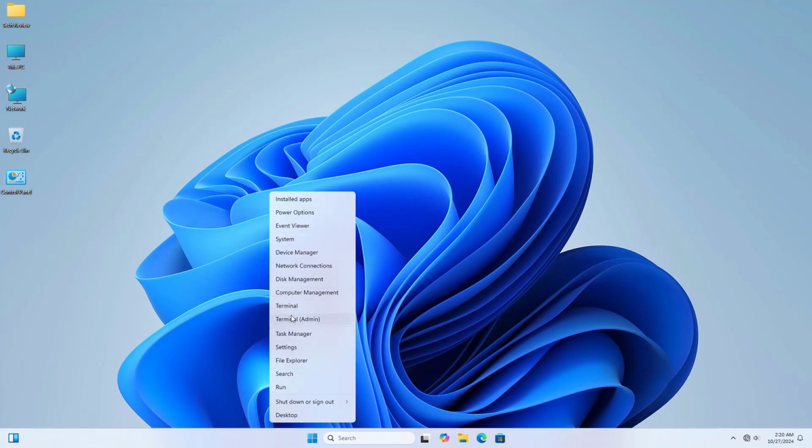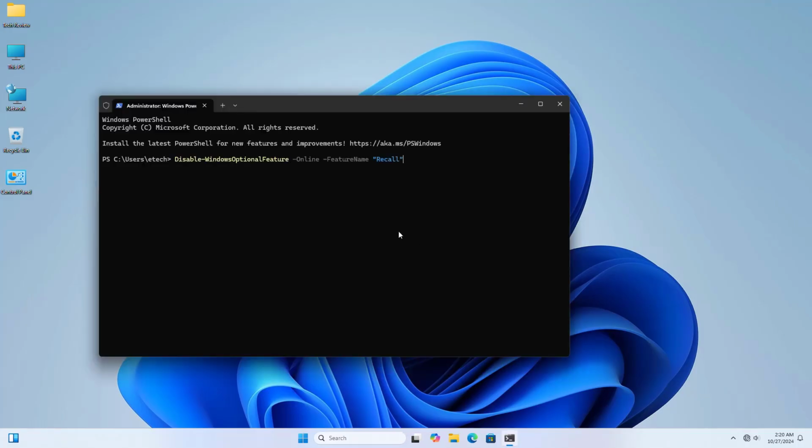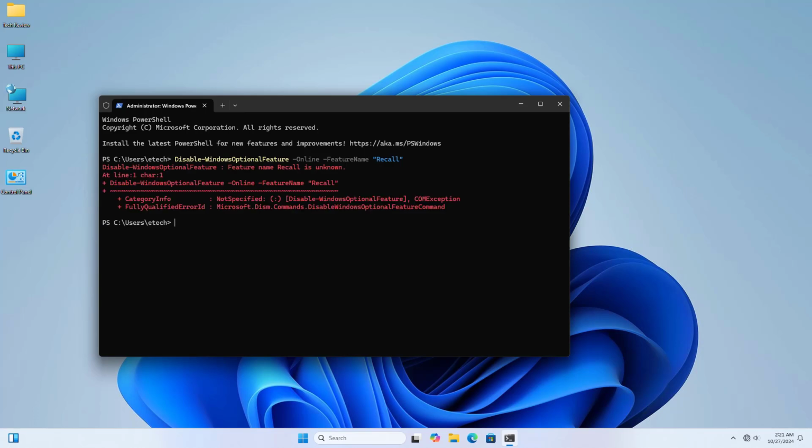To disable it, right-click on the Start menu. Click on Terminal Admin. Click on Yes. After opening the Windows terminal, copy and paste a provided command. Press Enter. Now restart your computer.